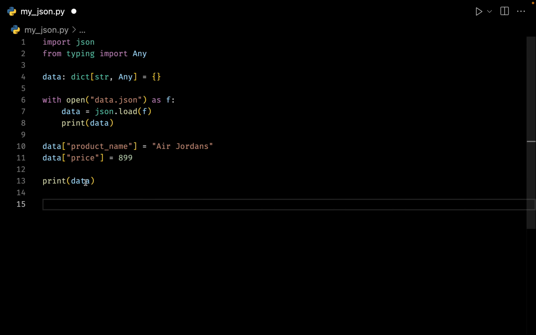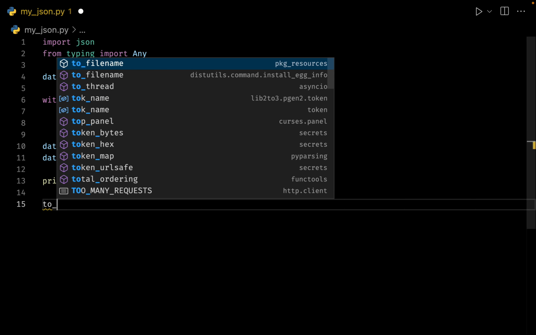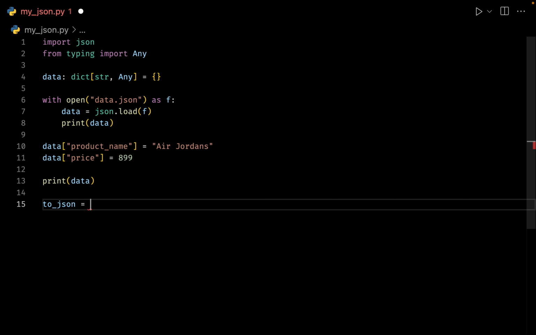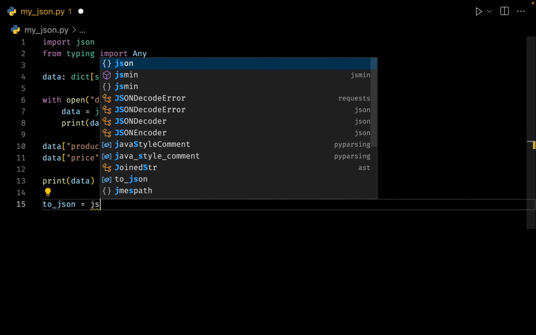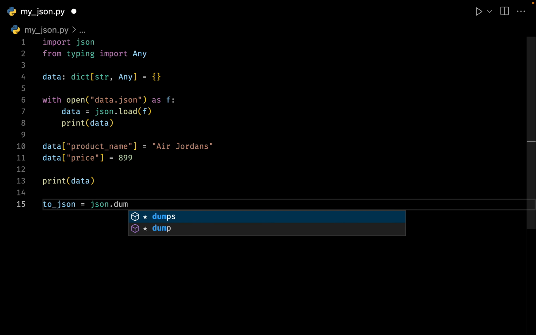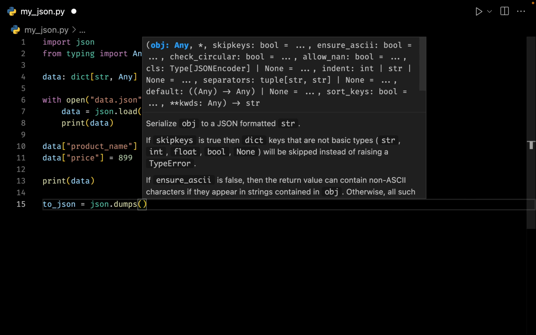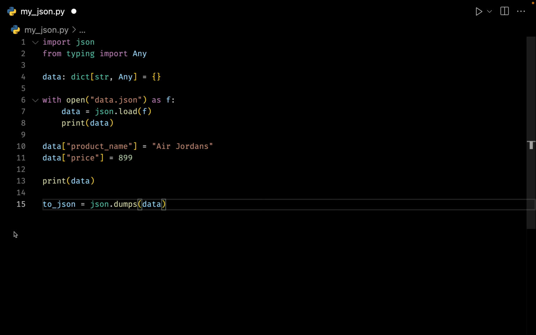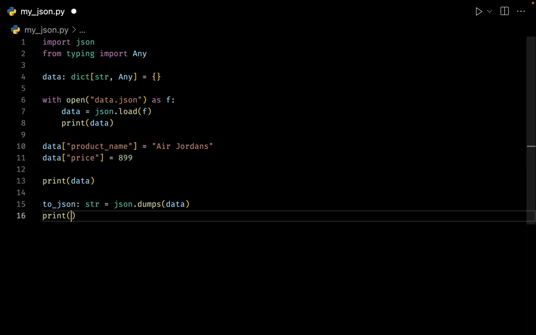Now let us see how we can convert this data to JSON. Let me create a new variable called toJSON, and the way to create JSON from a regular Python object is by using a function called dumps. From my JSON package, I want to use the function dumps, and I pass my data to it. So here we have a JSON which is in the format of a string. Here I can say the type to be a string. On the next line, we can print out our variable toJSON.